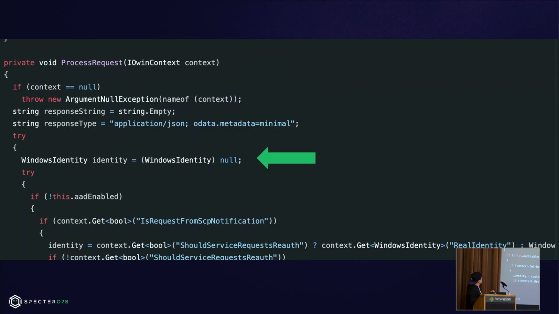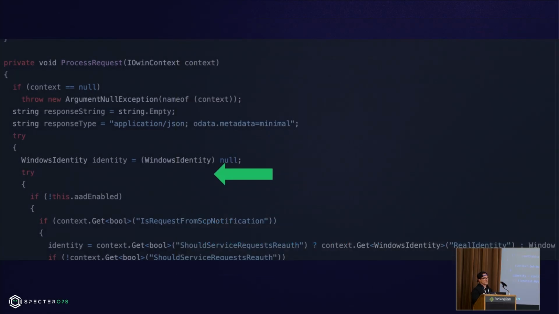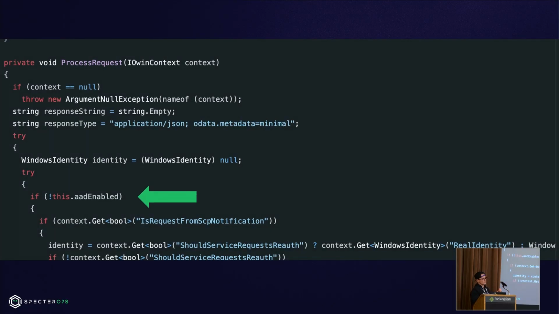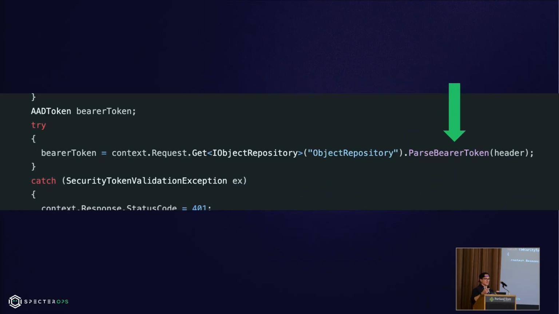So there's a few checks. It's going to instantiate a new Windows identity class, a C# class, and this just represents a Windows user. So we'll have that ready to go and usable. And then from there, it's going to check and see, is Azure AD enabled, or Entra, now that we've changed things. And we know this has been enabled by default. So we can press on through that logic and hit this method called parse bearer token.